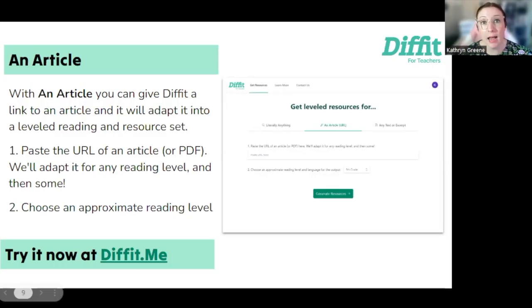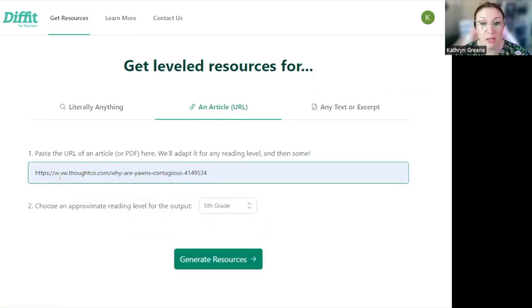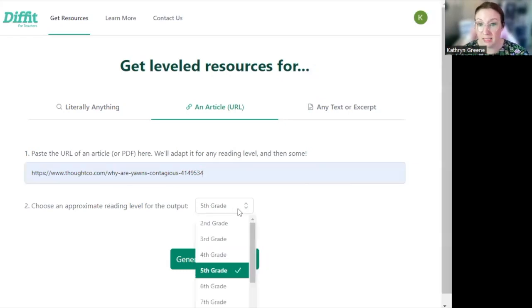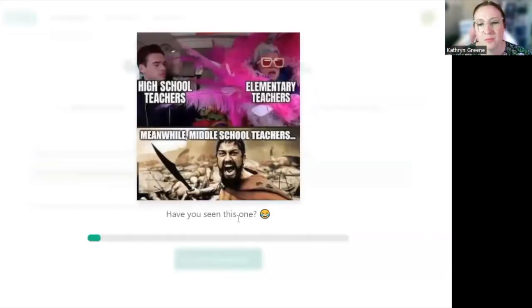Now we're going to look at how Diffit can take an existing article from the internet and adapt it to the reading level that you need. And here you can give it a URL or a PDF, and it's going to be able to adapt that reading to the reading level that you set right here. So I'm going to say I want this for a 4th grade class, and I'm going to say generate resources.